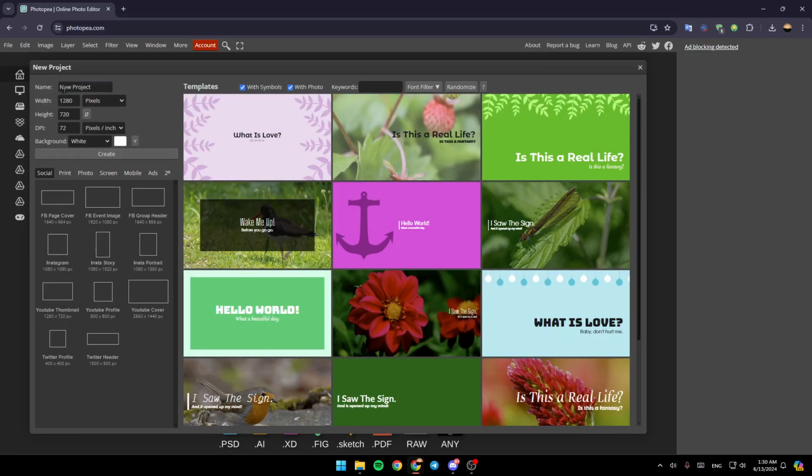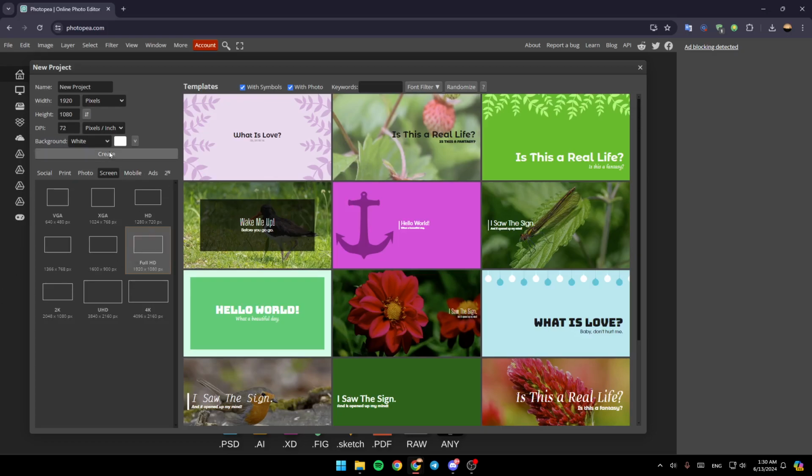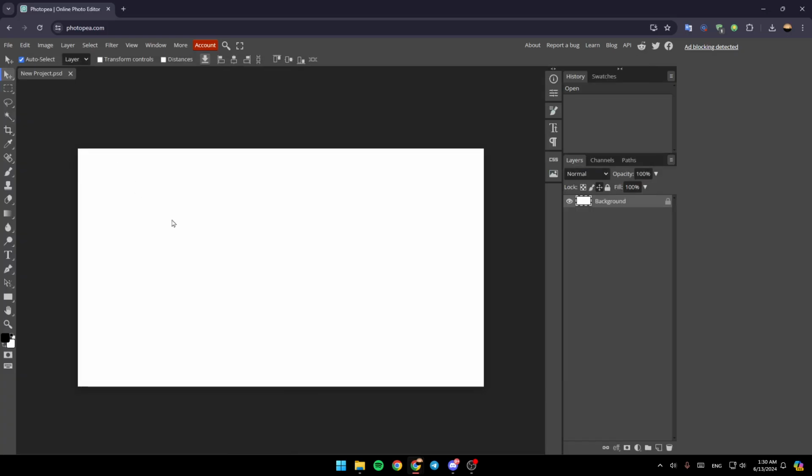Then once you're here, as you can see guys, you can choose a name for your project. You can choose the width, the height, DPI, and also the background color. And right here, you can choose a size for your image. For example, I'm going to go to screen, then choose this size, and then click on create. Once you click on create, you're going to be right here, as you can see, guys.